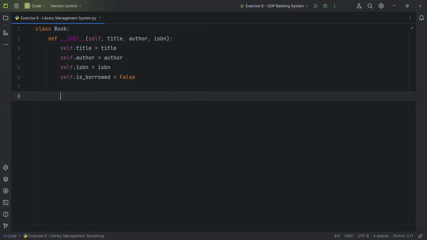In any case, inside, of course, with the self, we've provided the title, author, and the ISBN, and these are the information that we need to provide whenever we are creating a book object. So every time you want to create a book, you have to provide it with a title, author, and this ISBN number, otherwise you will get an error.